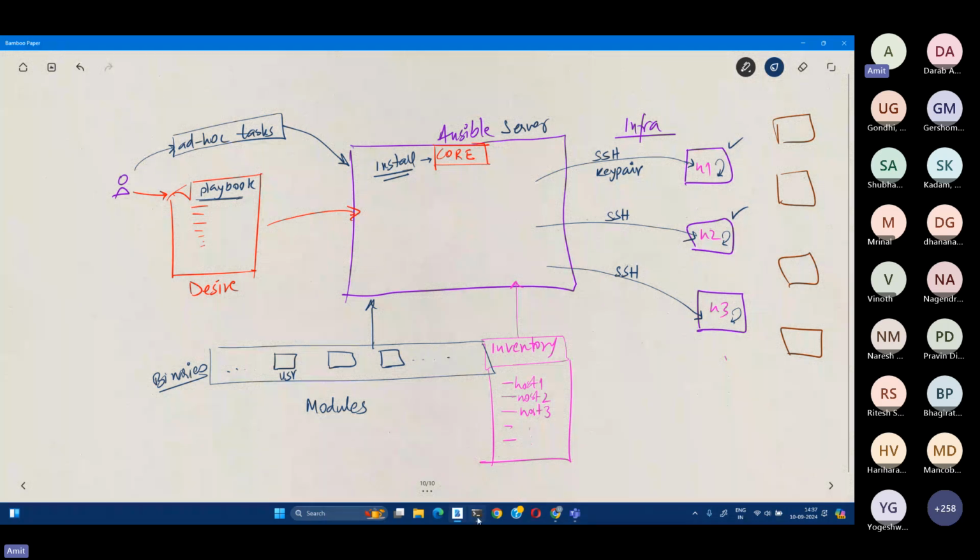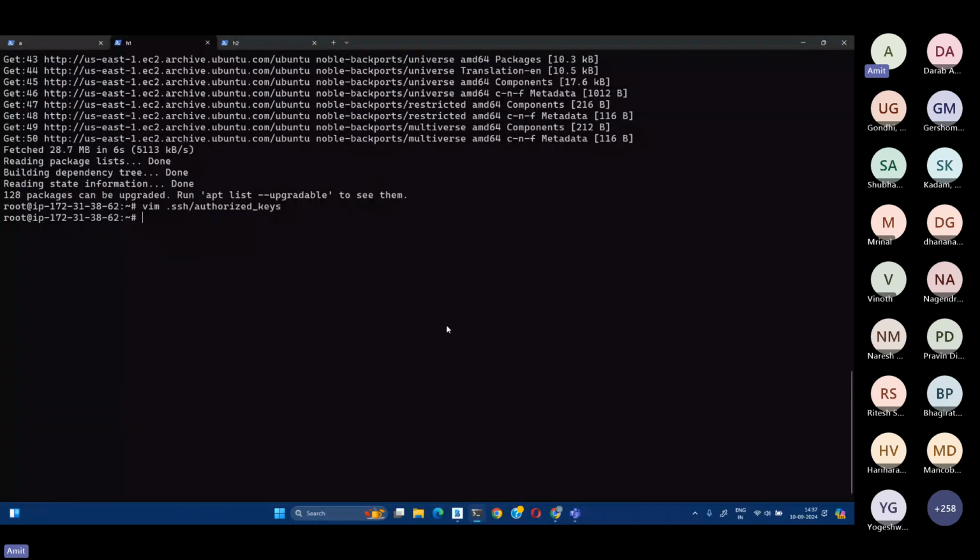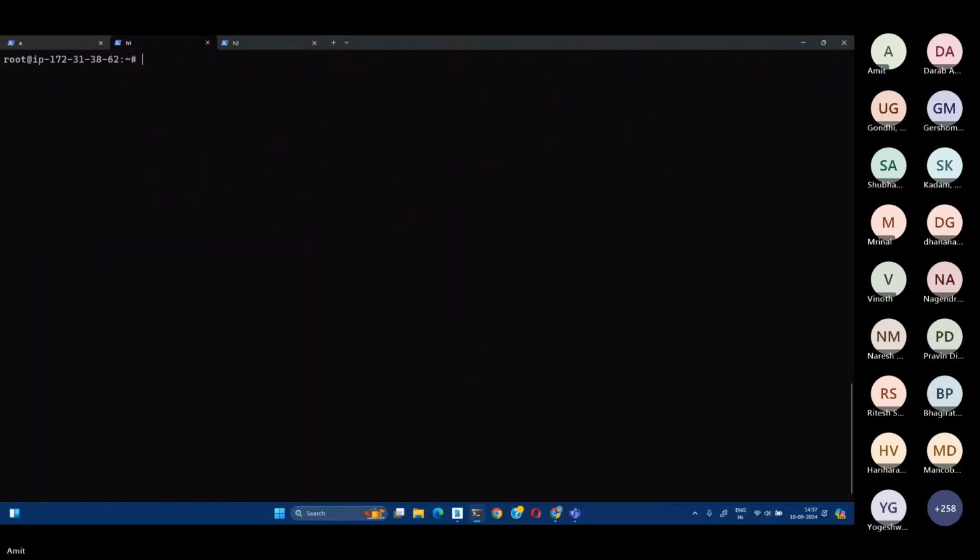So let's first go to, let's say, host one, and I run a command called finger. Finger is a tool which can be installed on Linux machines, which shows you some information about the machine. What information it shows is not important. What is important to us right now is that the finger tool is not installed on H1. It is also not installed on H2.